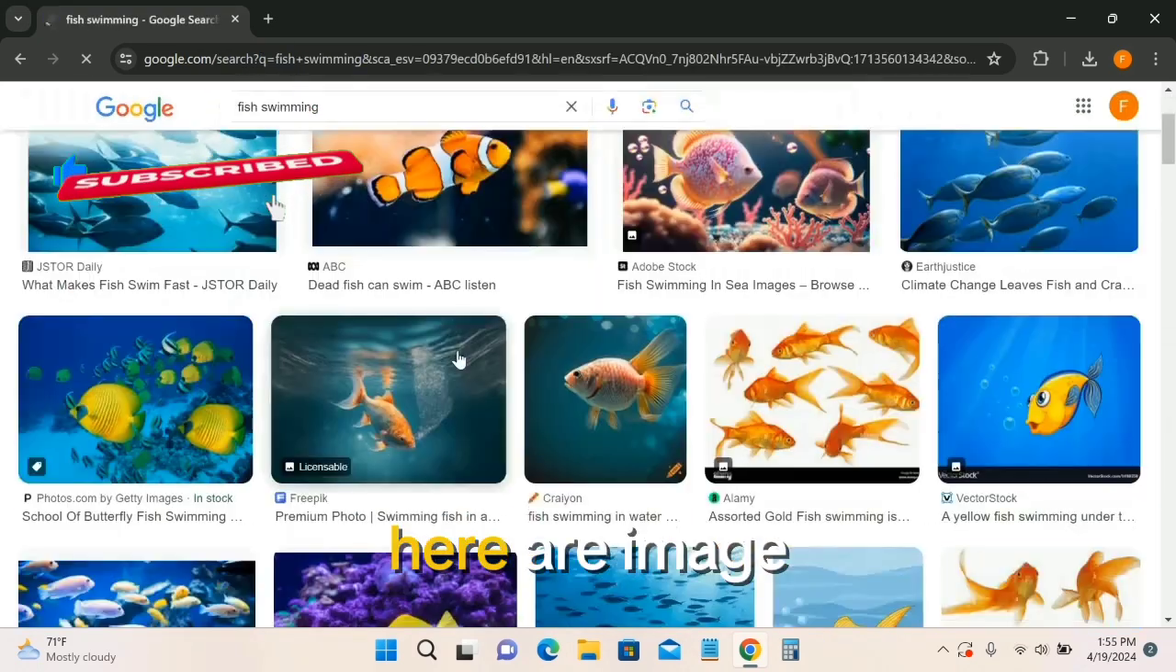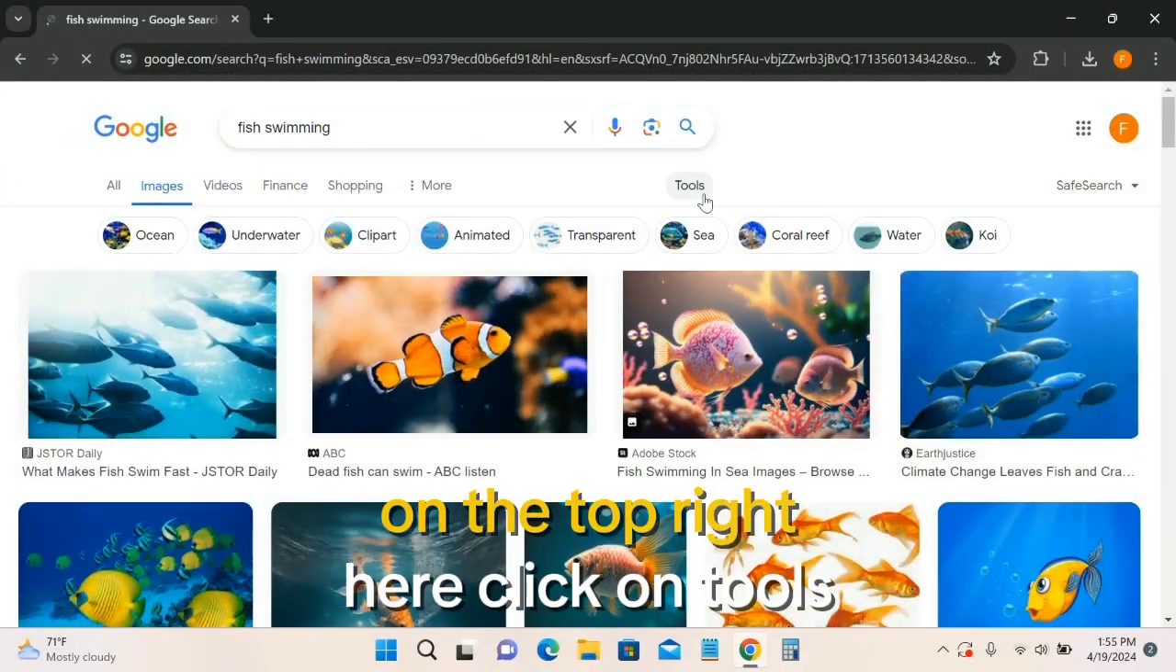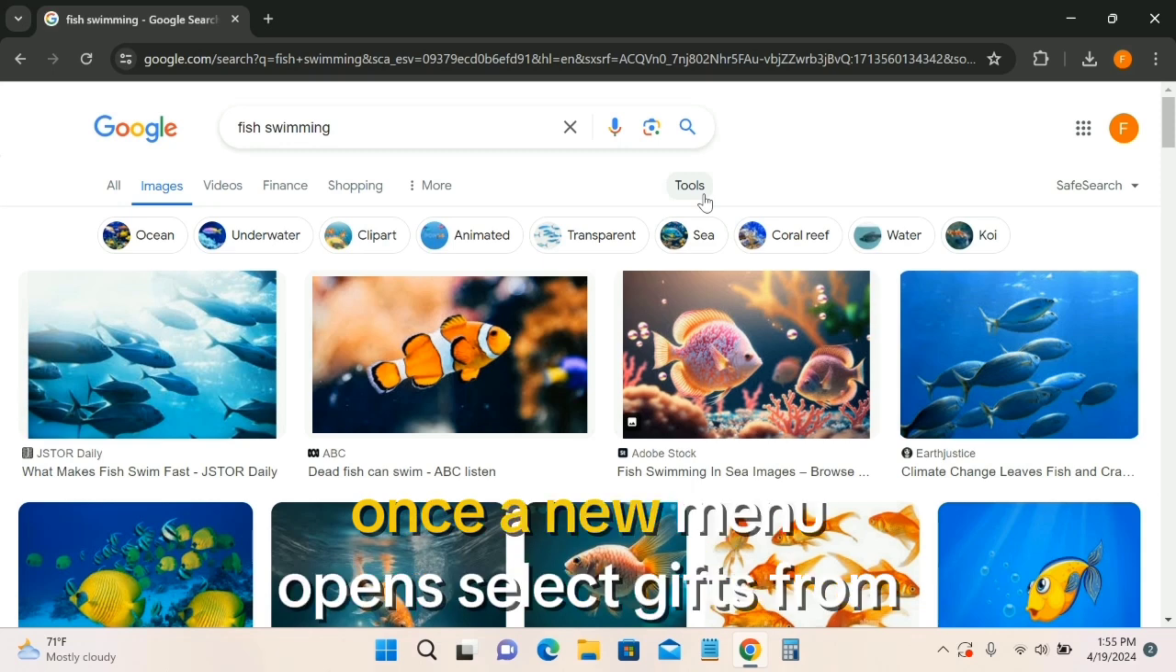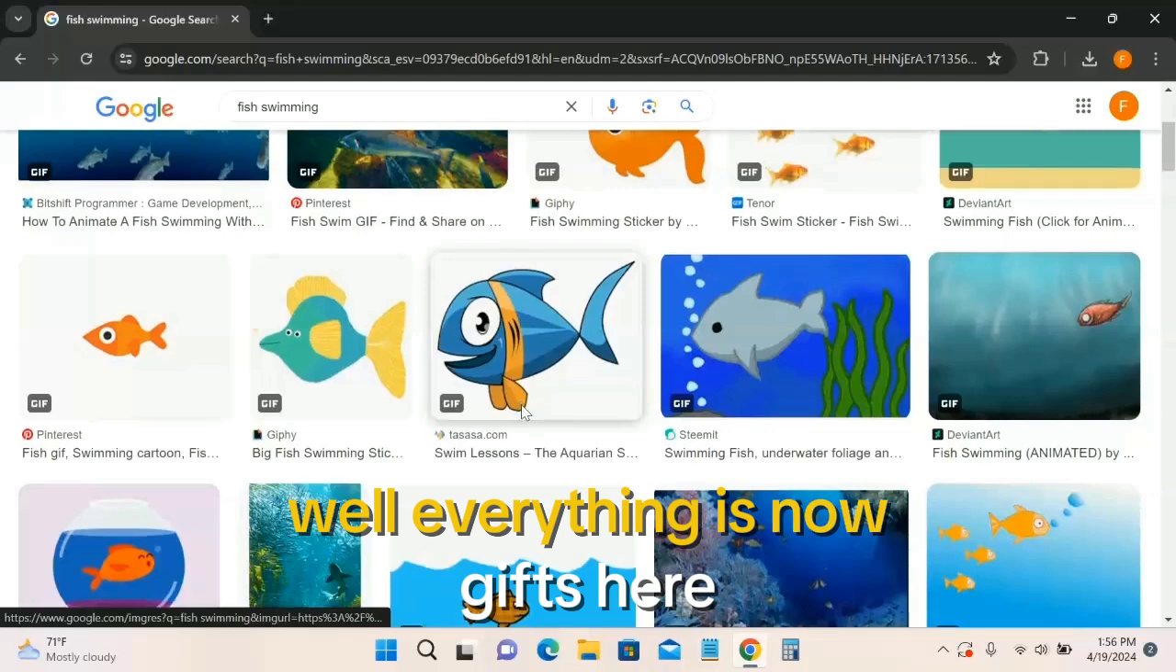So all you see here are images, and if you want to change them to GIFs, on the top right here, click on Tools. Once a new menu opens, select GIFs from the list. Well, everything is now GIFs here.